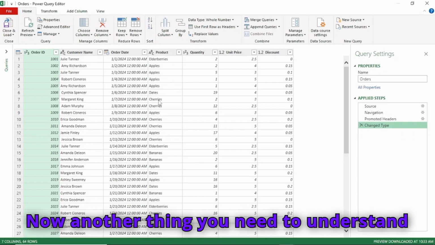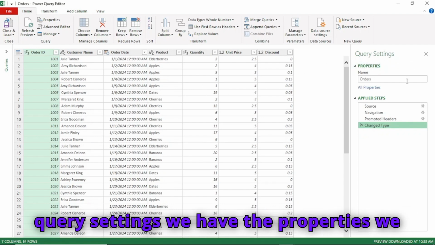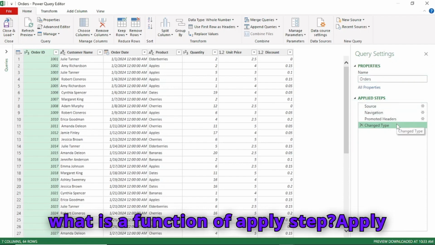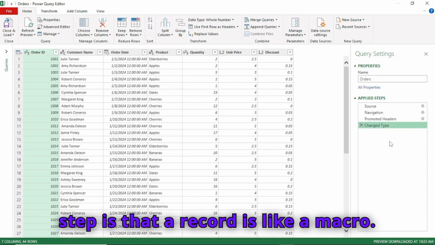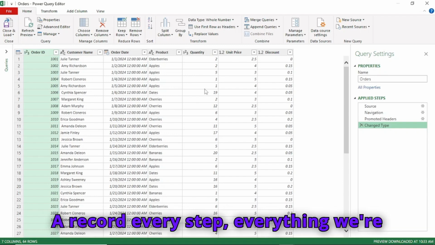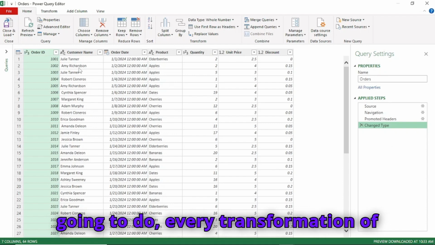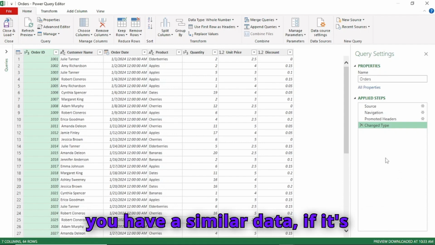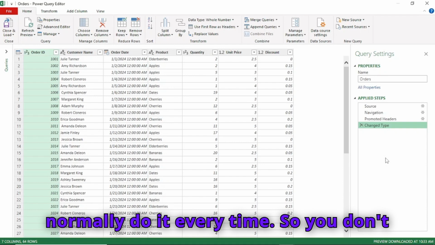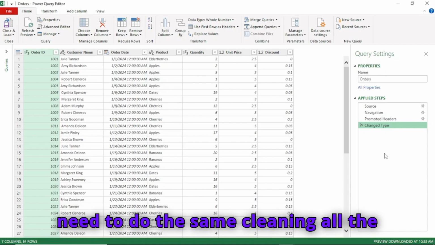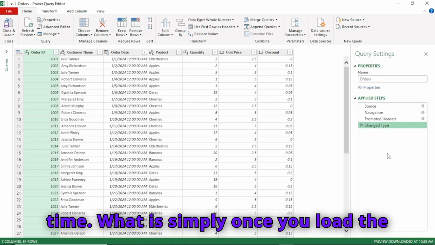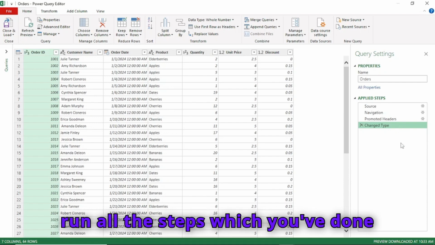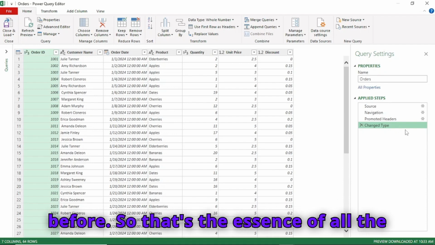Now, another thing you need to understand, which I didn't explain earlier: under the query settings, we have the properties, which has to do with the name of the file you work on. Then we have the applied steps. What is the function of the applied steps? The applied steps are like a macro. They record every step, every transformation or cleaning we do on this data. So if you have similar data, a task that you repeat every time, you don't need to do the same cleaning all the time. Once you load the data into Power Query, you just need to refresh it, and it will run all the steps you've done before. That's the essence of the applied steps.